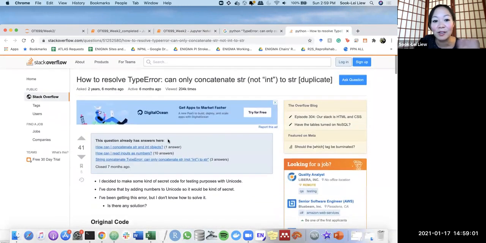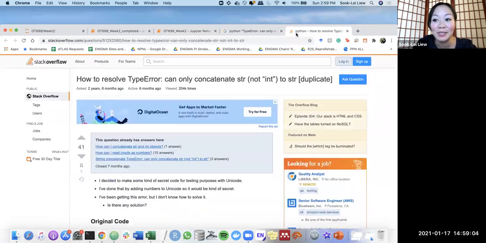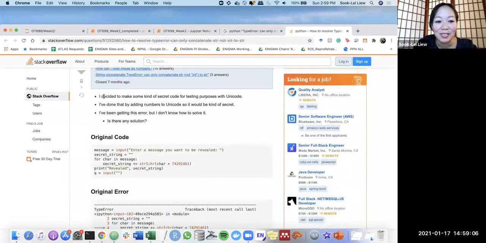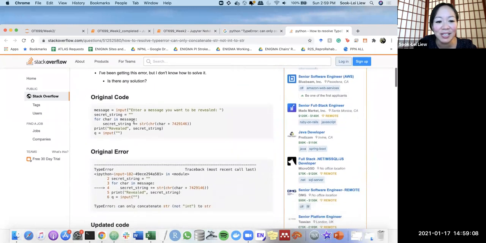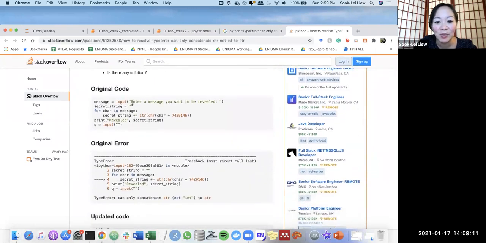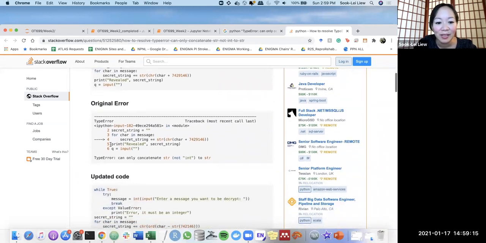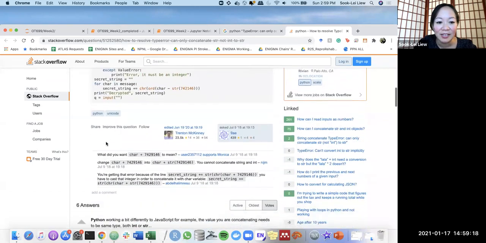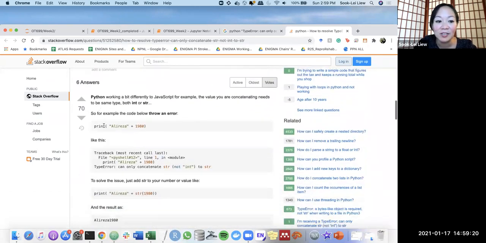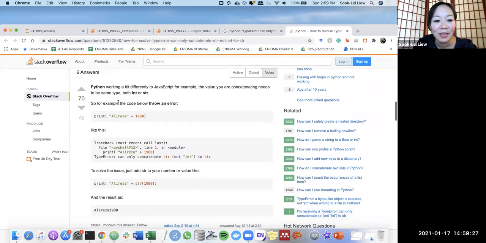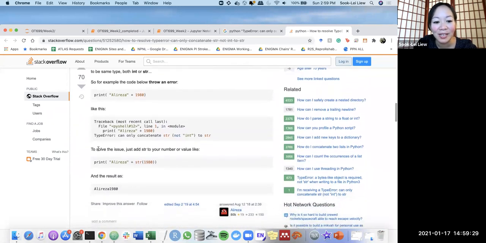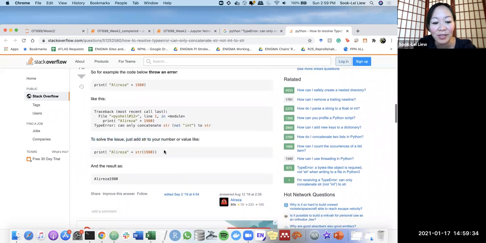And then this is what Stack Overflow looks like. It's just a million posts like this. So they usually will say, I tried to do this, how do I do it? And I want to have this message where the input is this, and then I want to put the input together, and this is the error, and this is my updated code. And then down here are answers that get upvoted, kind of like on Reddit, so that hopefully the first thing you read is the best answer to the community. And in this, they did exactly what I did. So to solve the issue, just add string to your number or value like this.